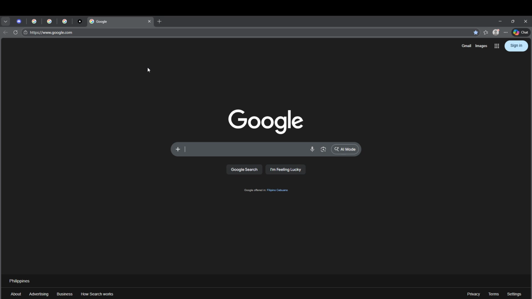That's it. You've set Google as your homepage in Microsoft Edge so you can get straight to searching the moment you open your browser.